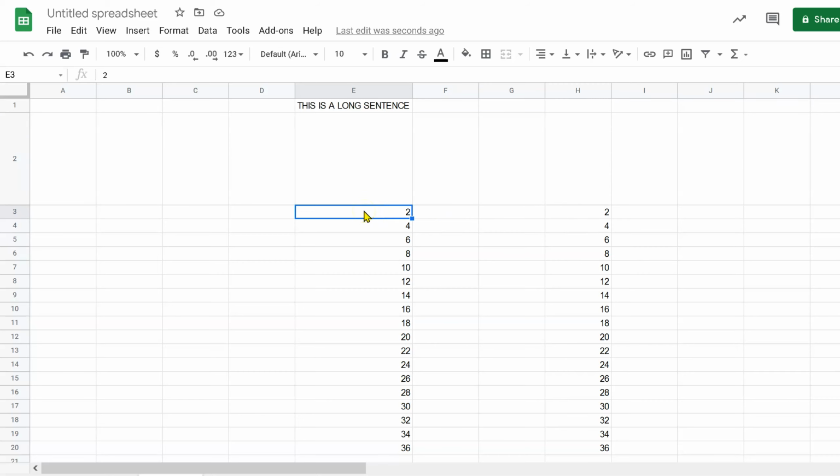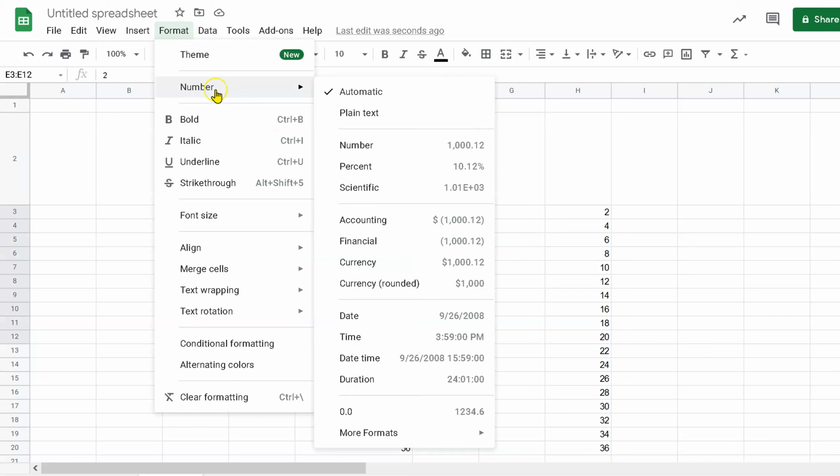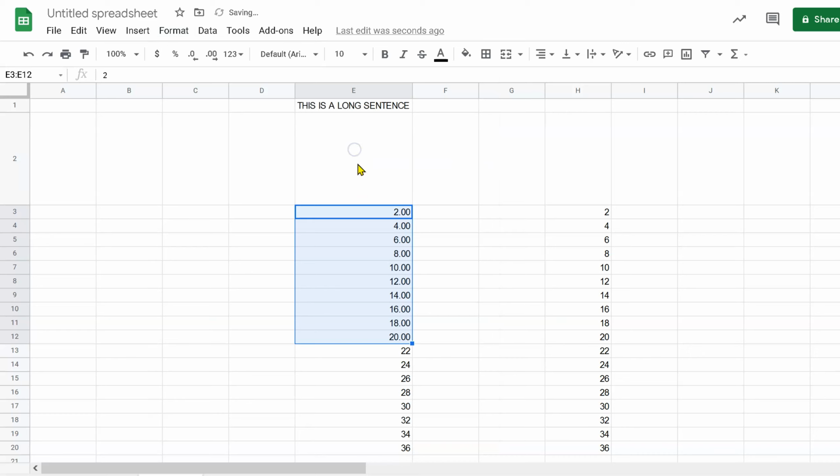Other things. Number formatting sometimes. If you go to Format, Number, Automatic does a pretty good job, but sometimes it might think something is a date that's not a date, and you can change the format and force it to be a number. It's also a way you can force it to display a certain number of decimal places.